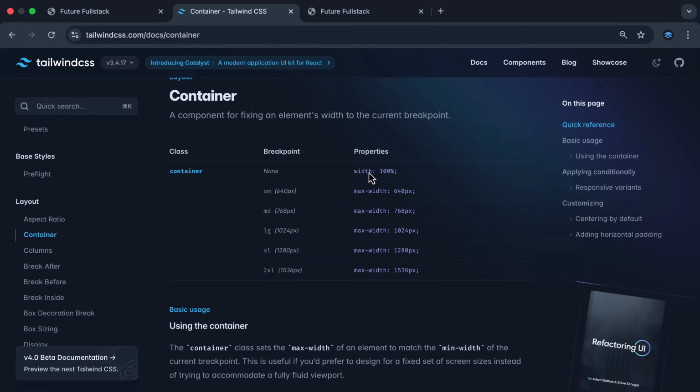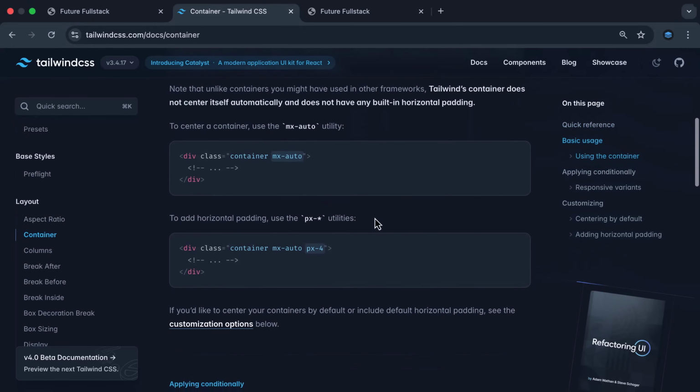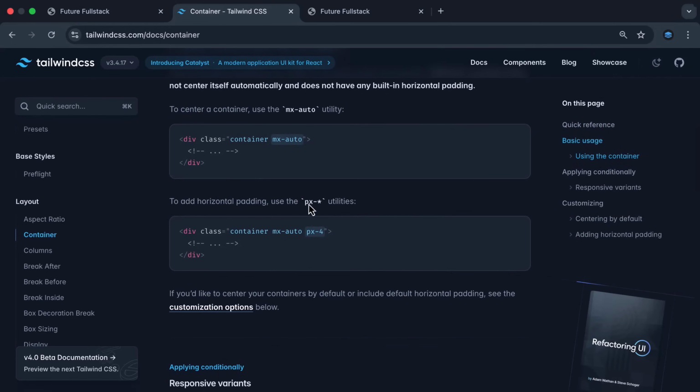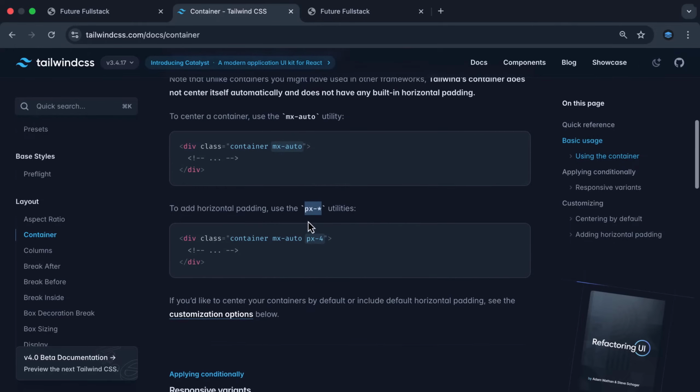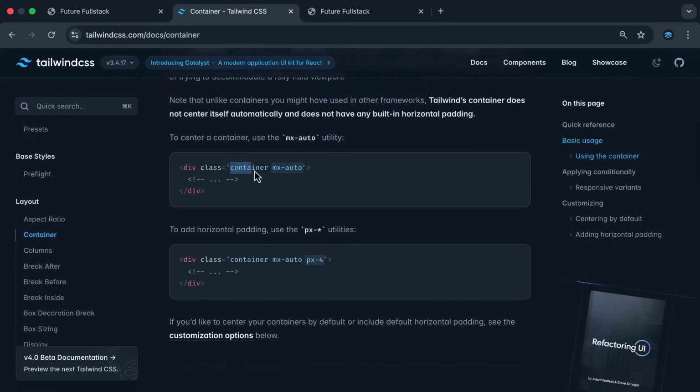Now for my containers, I always like to have a little bit of extra space left and right. So the documentation says we just need to go and add a small padding value. And we'll see how to do this in a second. So first up, I'm just going to copy the container utility class and the mx-auto utility class.